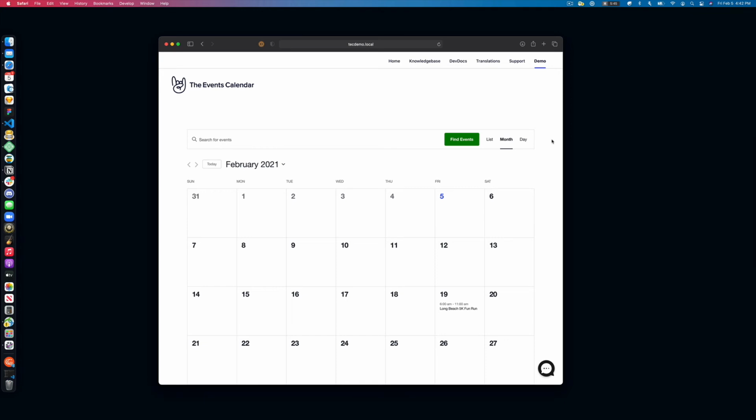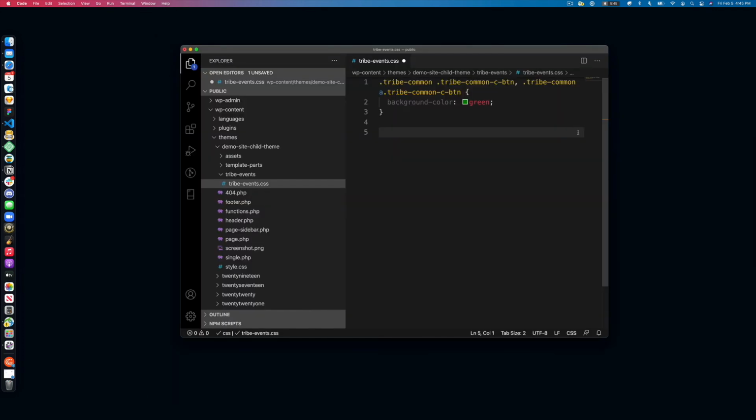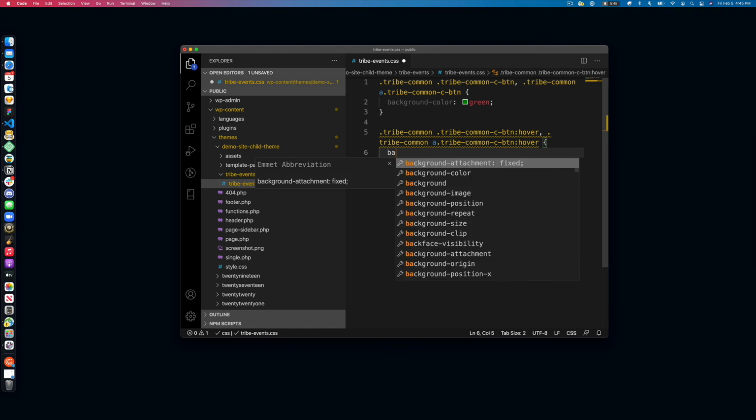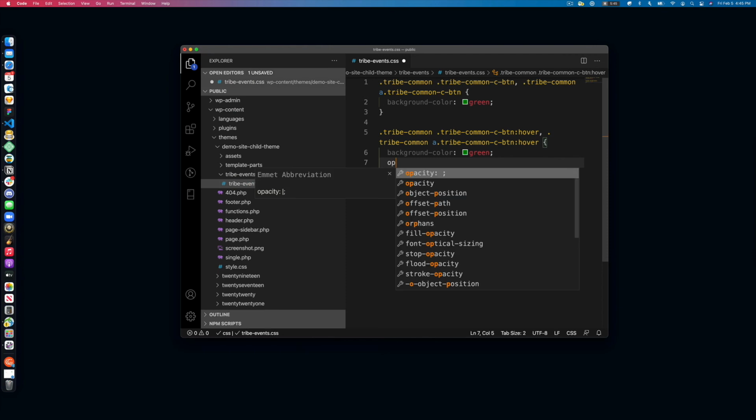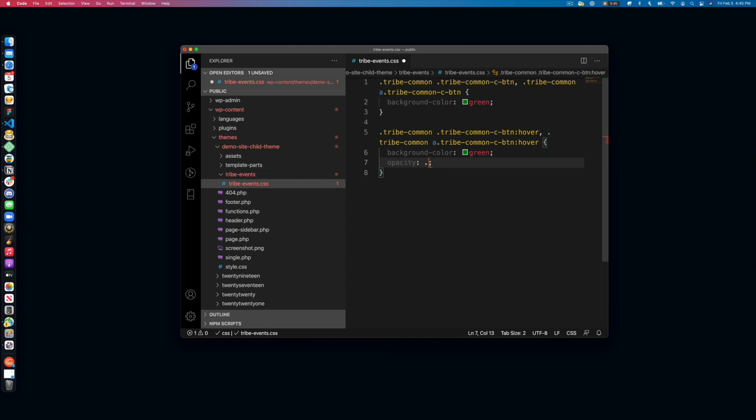But let's say we want to go a little further. For example, when we hover over this button, it's still blue. So we're going to need a little extra CSS to figure that out. Since we've already done the heavy lifting of figuring out which classes we want to override, we can just target the hover state of those styles. And in this case, we can keep the same background color of green, but maybe instead we can change the opacity just a little bit to give it that impression that it's fading.